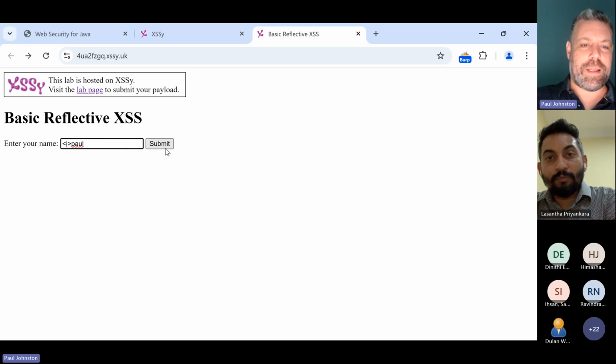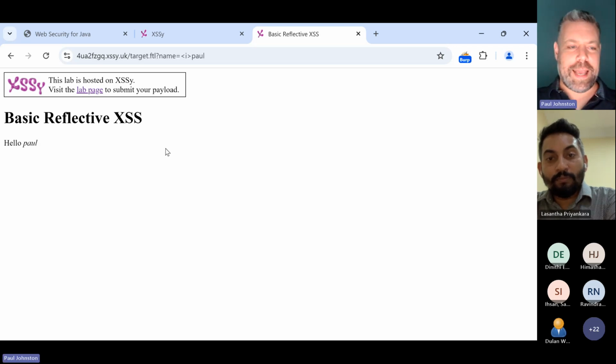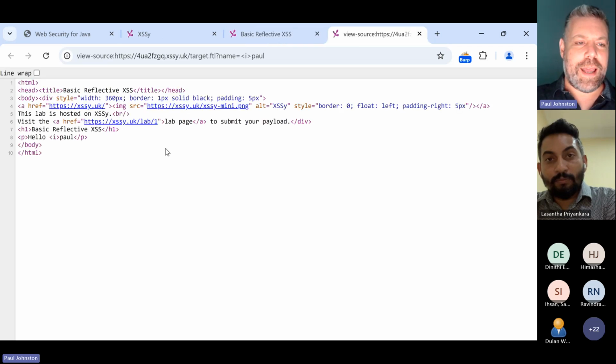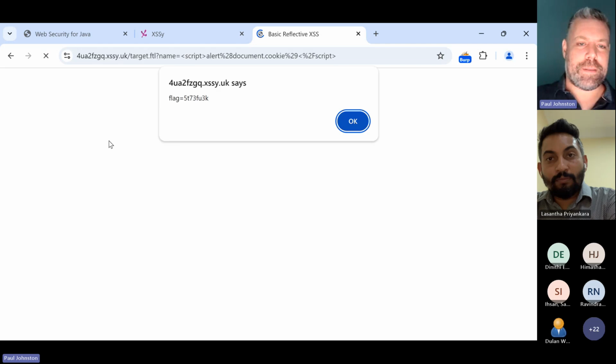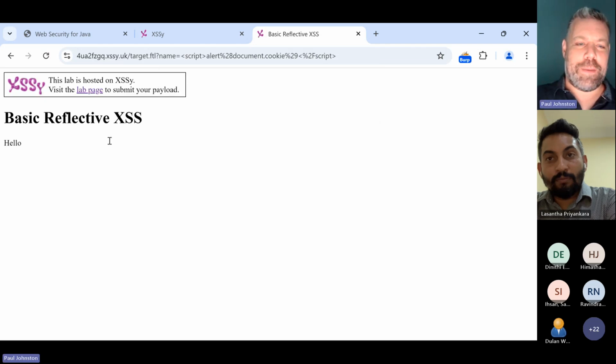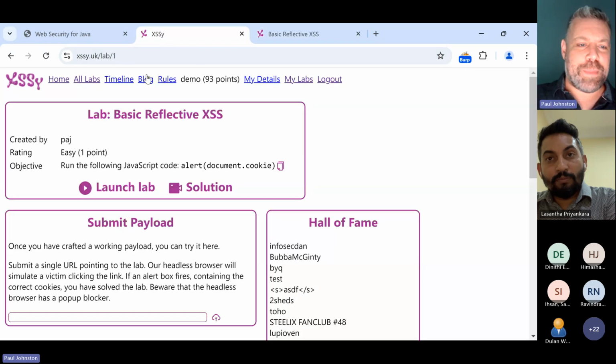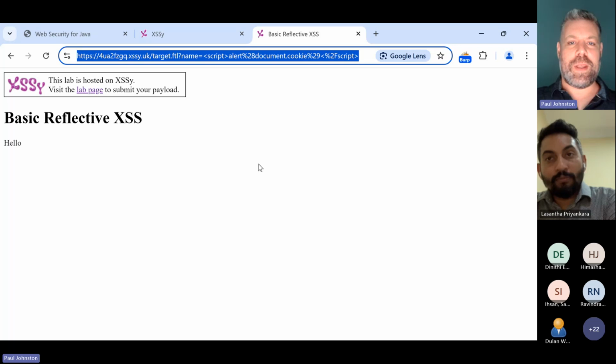Now, the obvious question is can we put HTML characters in here? Okay, well, the italics tag has caused a visual effect. If we look at the source, our HTML tags have come through. So the next question would be, okay, can we put actual scripts in there? And there we have, we've done that successfully. Now, most of the labs on this site, the objective is to run the function alert document.cookie. And so now we've done that.